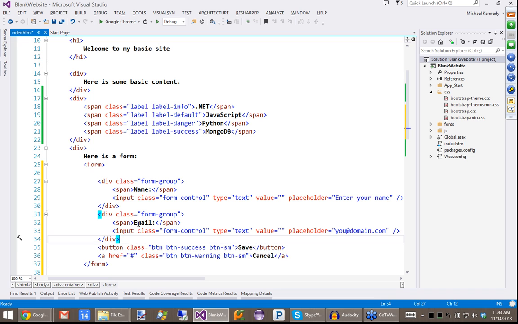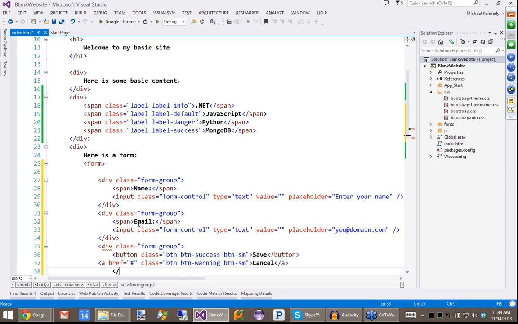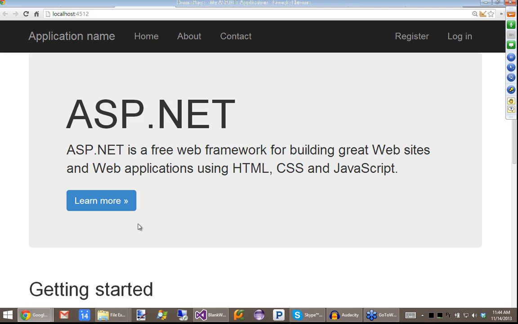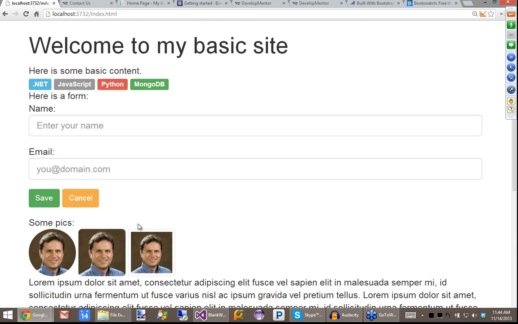We don't think we need our BRs anymore. And let's go ahead and put our buttons in a form group as well. Okay. So let's refresh it and see how close we came. Ready, set, go.